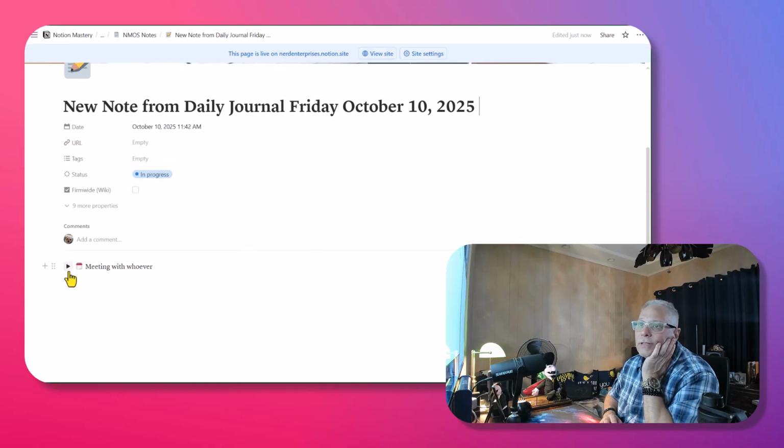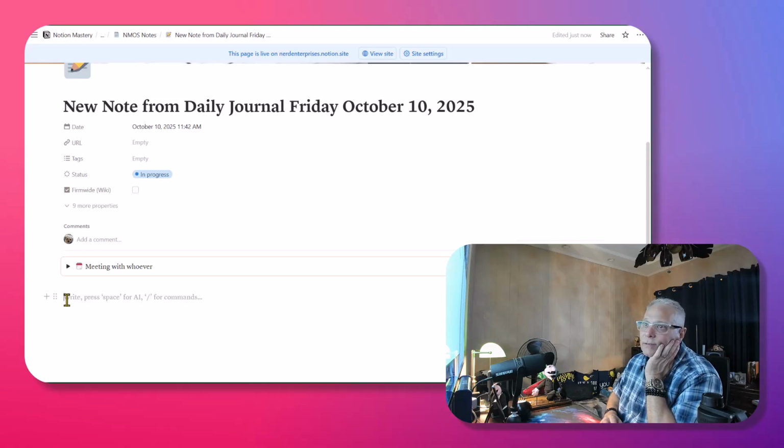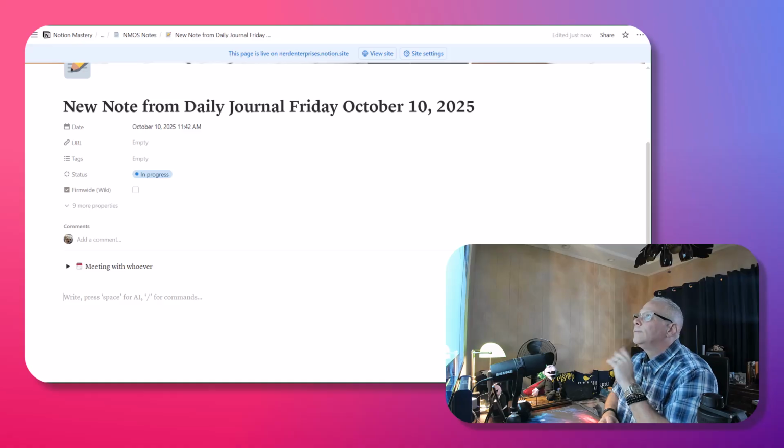And of course, if for any reason there's information I add here that I don't want synced back to the journal, that's fine. Just click anywhere else on the page that's not surrounded by that border that lets you know this stuff is synced. And that's my story, and I'm sticking to it, basically, folks.